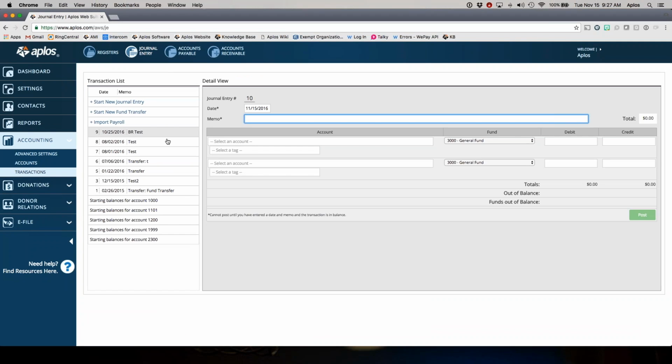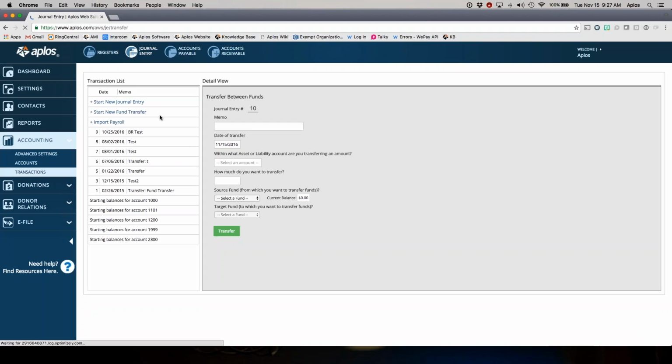Journal entry, you may not know what the journal entry is even for, which if that's the case, most of your transactions are probably going to be entered directly in your register, but you can submit a journal entry here, or you can do a fund transfer as well. A fund transfer is if you have money in one fund that you need to move to another, you'll post a fund transfer to do that. So we just have an easy template to follow to help you with that.